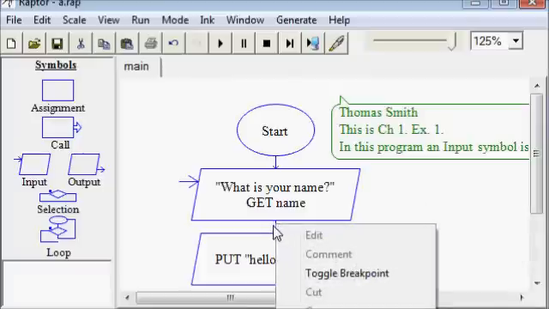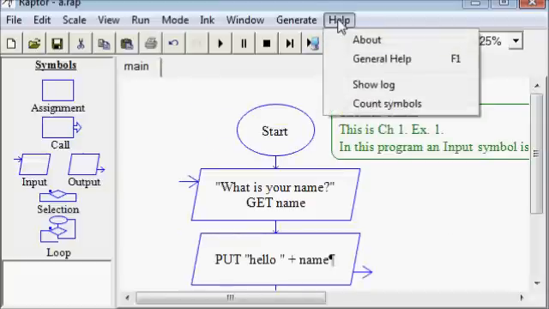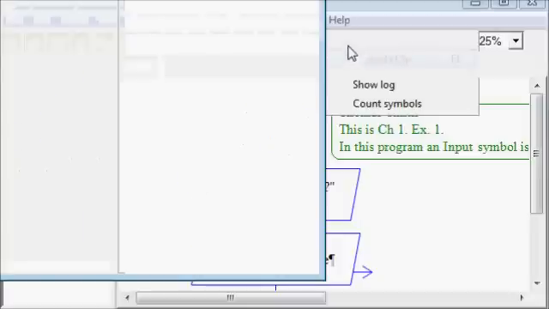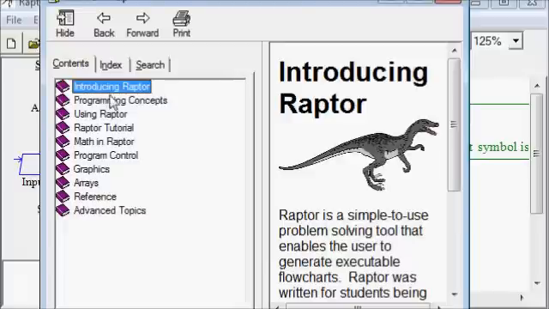So you can also cut and paste. I just demonstrated by right-clicking on a symbol. And make sure your mouse pointer is on that line when you paste, or else you won't be able to paste it properly. There are many resources available to you to help you with Raptor.